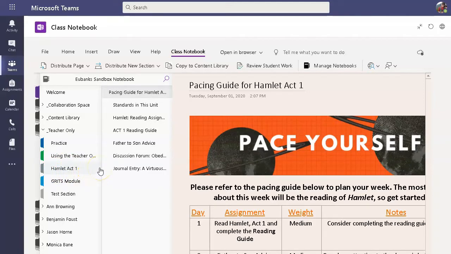So now I need to make sure that each student has a section inside of their personal notebooks that is called Hamlet Act 1. I've got all of the information that I want to send out. Now I need to create a folder of sorts for that. So make sure that across the top you have selected Class Notebook, and then you're going to see a menu pop up that allows you to distribute things. So what we're going to do is we're going to create that new section for each student. And so go to Distribute New Section, click on that, and I'm just distributing the section or the folder.